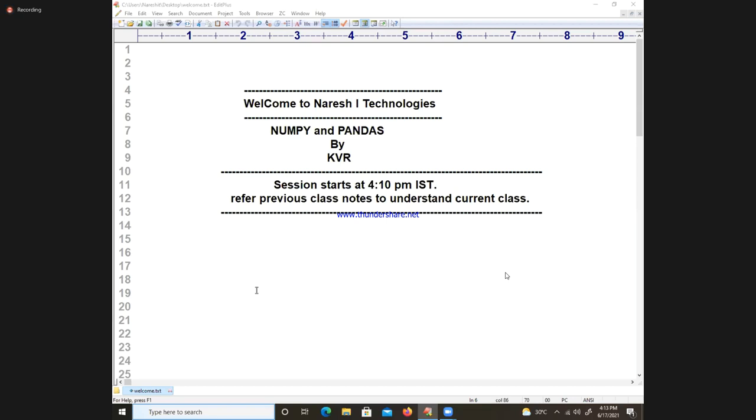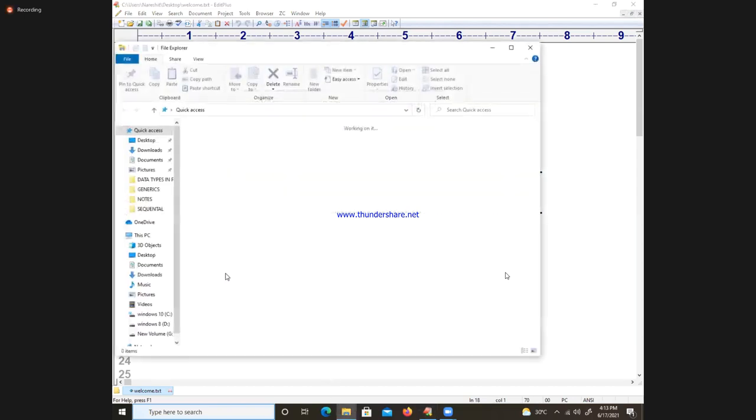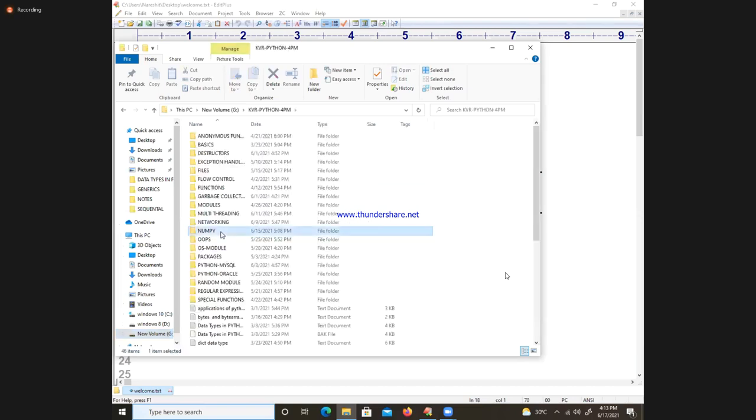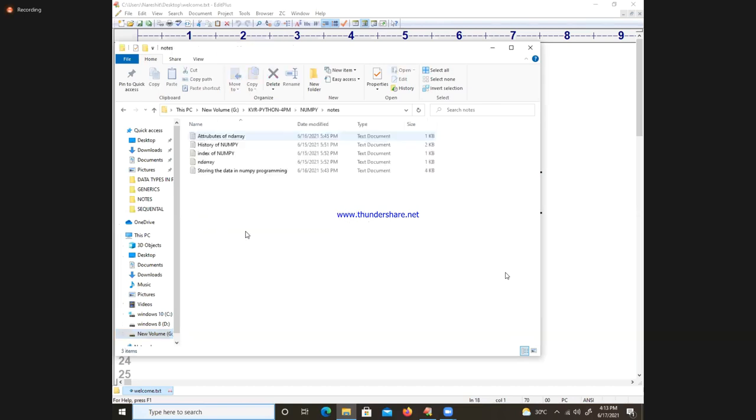Last class, we discussed how to create an object of ND array. Which function do we use to create an object of ND array? We used the array function so far.